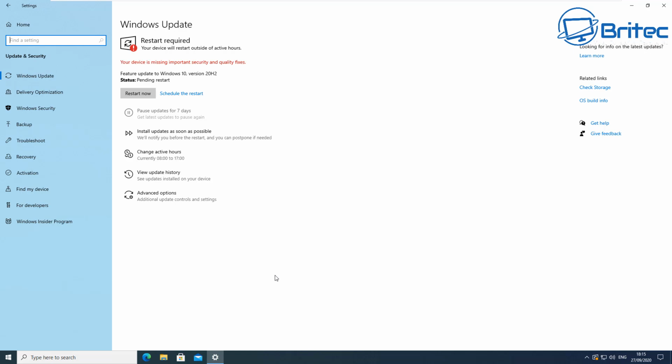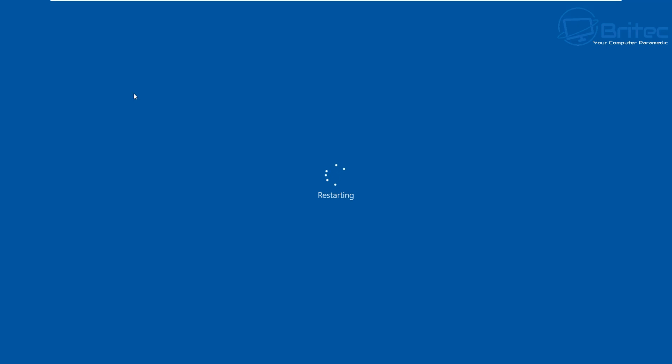So we'll go ahead and restart the system and get this installed. So let's click on restart. And that will start restarting the system. And you can see it's going to get Windows updates ready, and it will start to install this update on our computer.